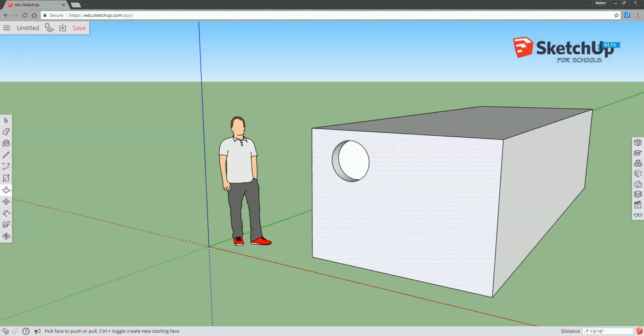Mr. Willis again, and now that we've built something basic in SketchUp for Schools, we need to measure it. So our primary measuring tool is going to be over here on the left side of the screen again. It's the one right above the walking tool. It will probably start by looking like a picture of a tape measure, but the main one I want to use in your assignments right now is this one called Dimensions.